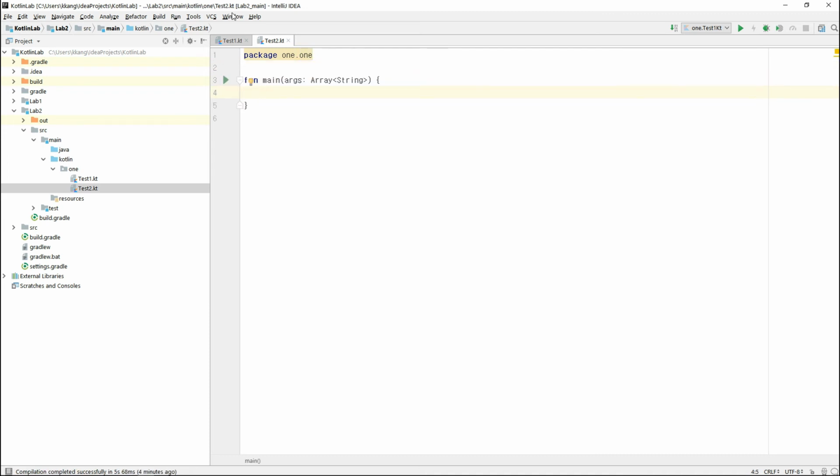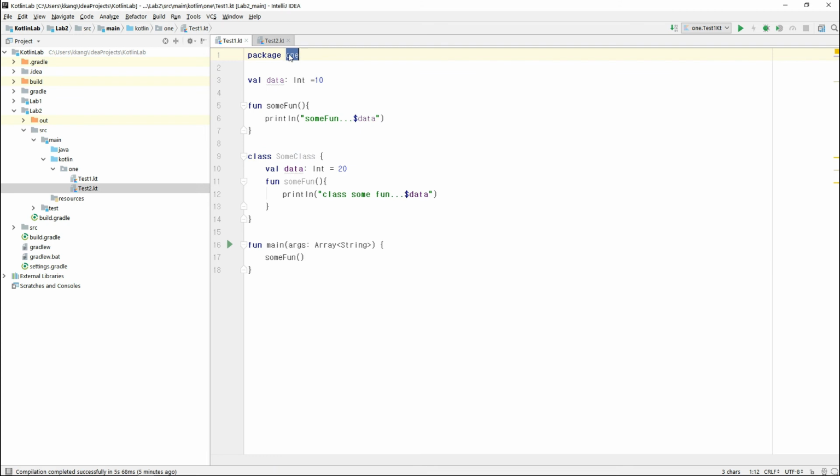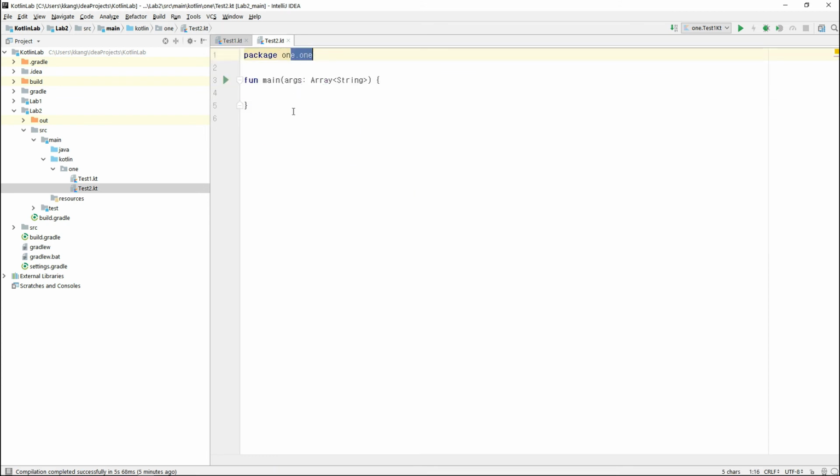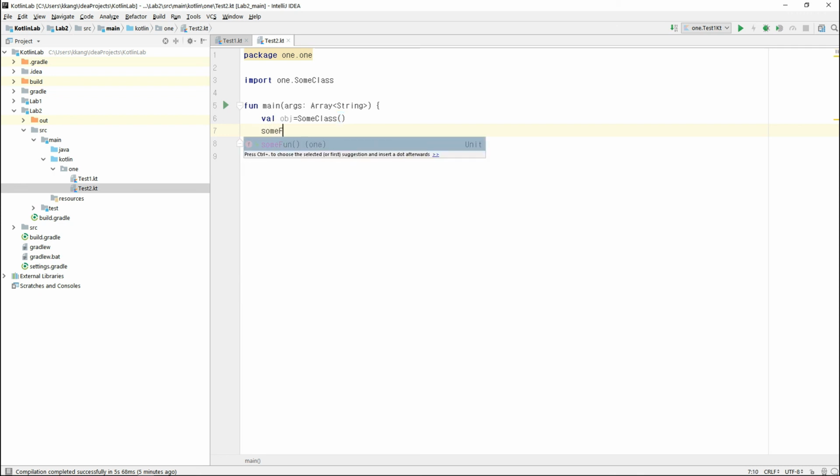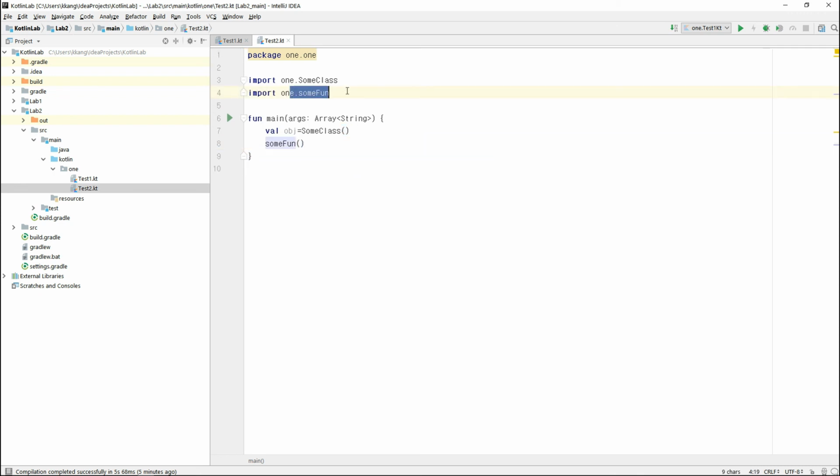Let's add the main function. Again, these files are now in different packages. And let's add some class object here. As you can see, you import the class here. Like you imported classes, you can import top-level members too.